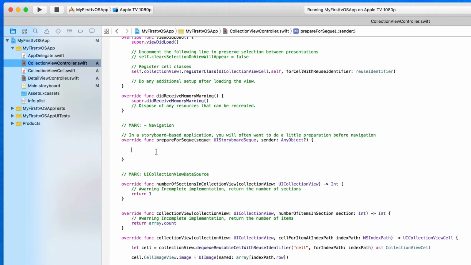Now, when we prepare to segue, we need to make sure that we get the right one, because we could add multiple segues to the view. So how do we know that the one that we switch using the cell is the right one? Now, granted, we've only got one in, so it's not really going to matter, but we need to future-proof ourselves for if we have multiple segues.